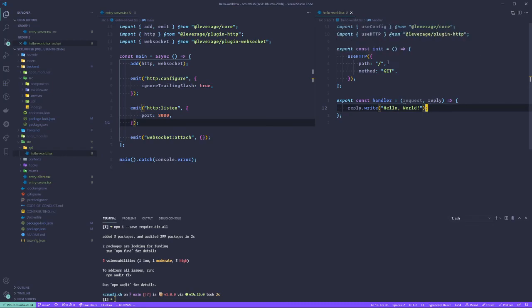And that's it. That's an entire HTTP server with WebSockets enabled. We can go ahead and add a WebSocket unit as well. That would just take about the same amount of time as this.